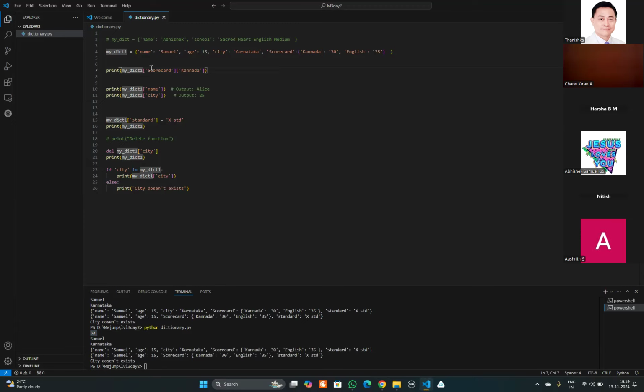So once I have a dictionary inside a dictionary, first I need to define the dictionary name, then the key value. So this acts as a dictionary. Inside this dictionary, there is one more key called Kannada, right? So I need to call it inside a square bracket in order to access that value.